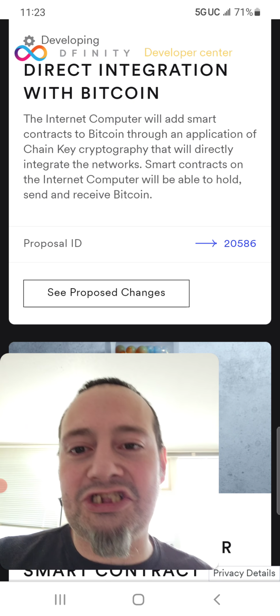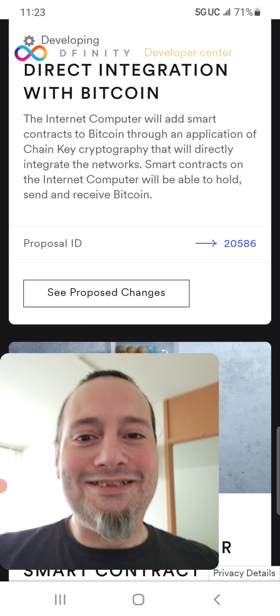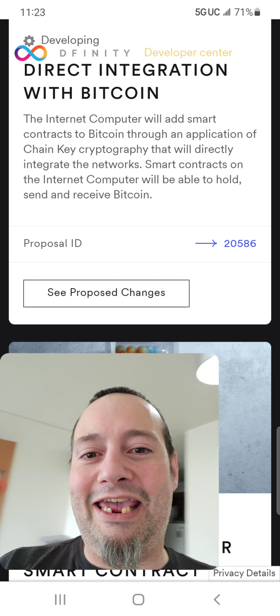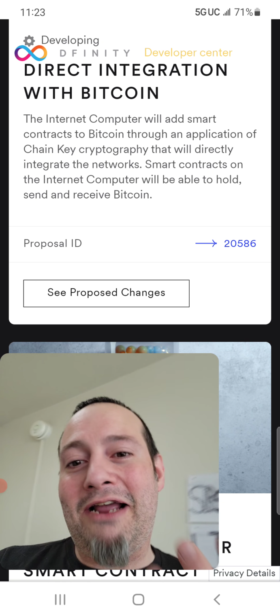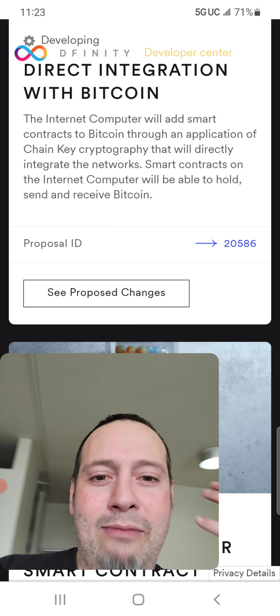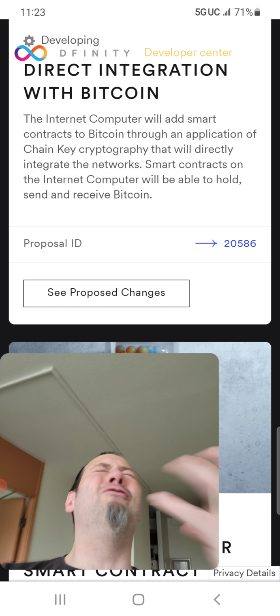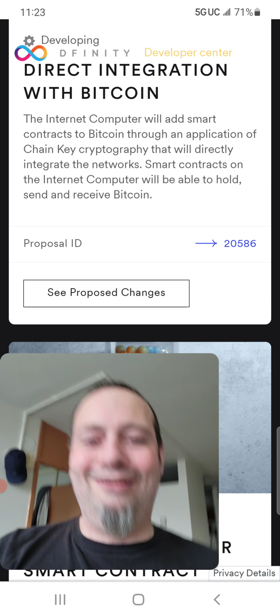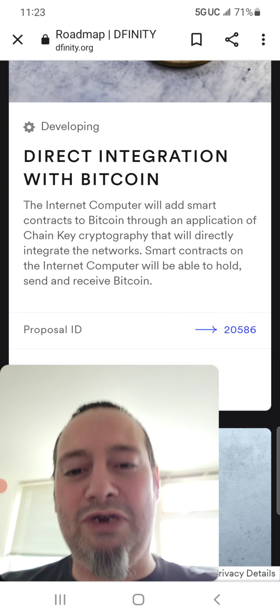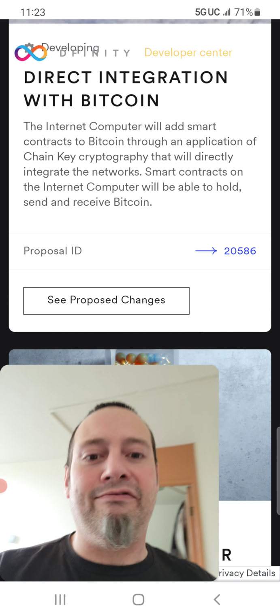Internet Computer will add smart contracts to Bitcoin through an application of chain key cryptography that will directly integrate the networks. Smart contracts on the Internet Computer will be able to hold, send, and receive Bitcoin. That is so freaking awesome. That is the best part. I mean, should we just stop right there? I mean, that's everything, right?